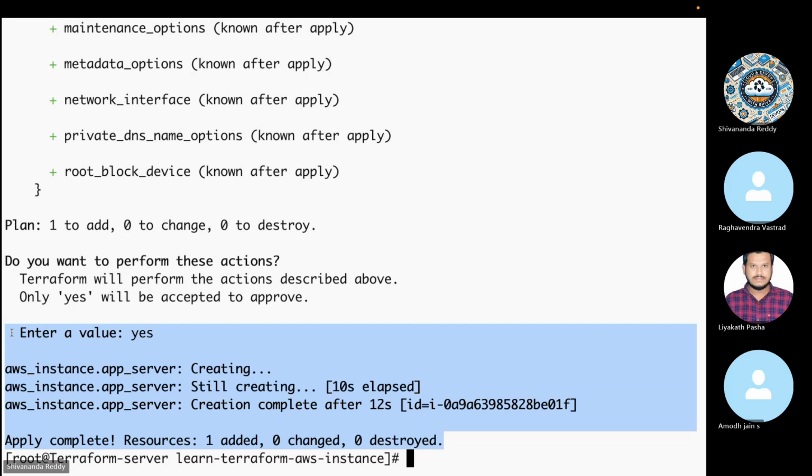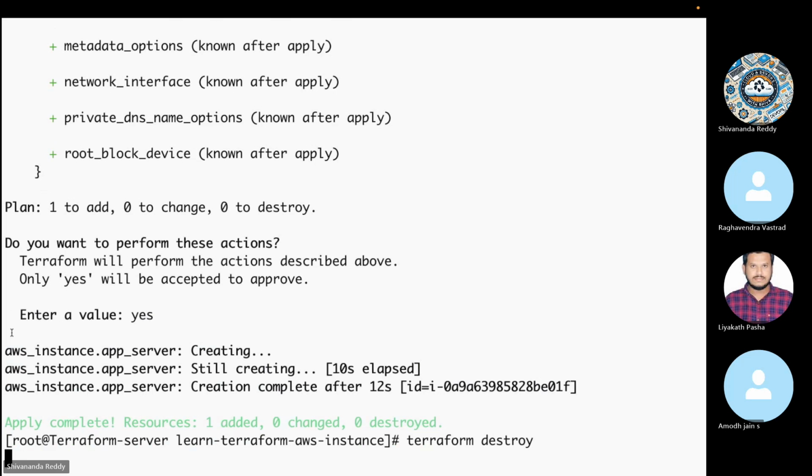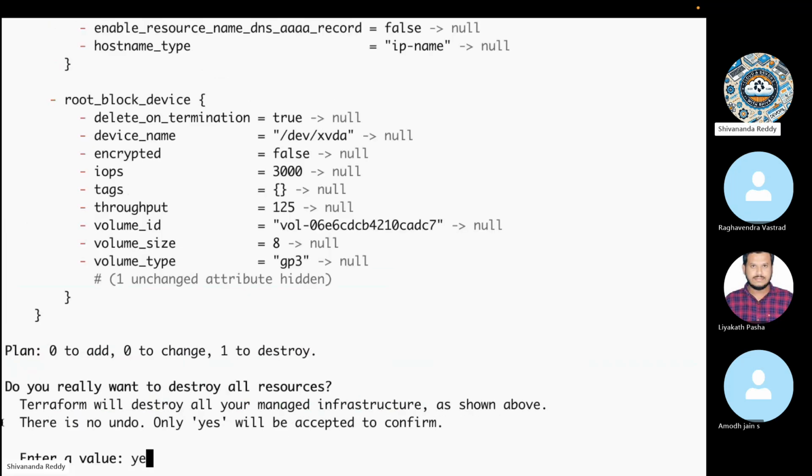So the time it took to create the server, the same amount of time it will take to delete the server also. So how to delete? Terraform destroy. While using Terraform destroy, we need not specify the server name or anything else. It will take the configuration that's already there, and it will delete.